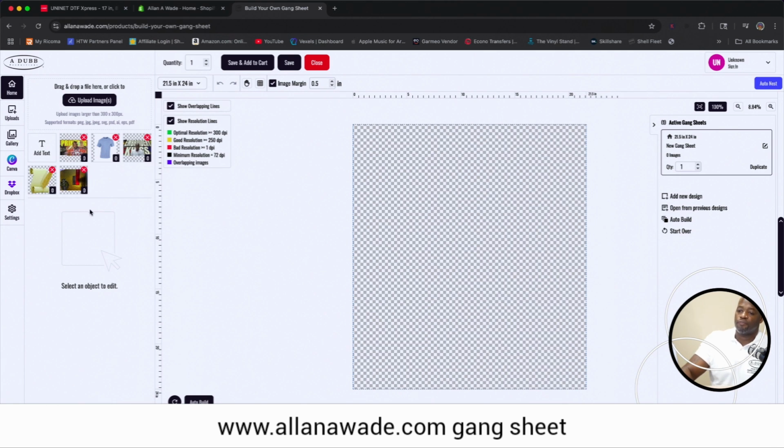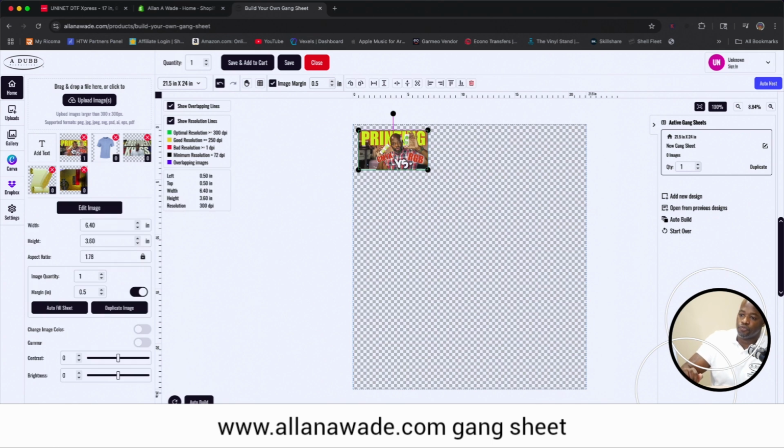All right. So like I said, after you import your images, you see the images that I selected populated on this left-hand side right here. If I click on image number 1 once, you can see that it appeared on the gang sheet. And when it appeared on the gang sheet and it was selected, you also saw some parameters appear right here at the bottom.